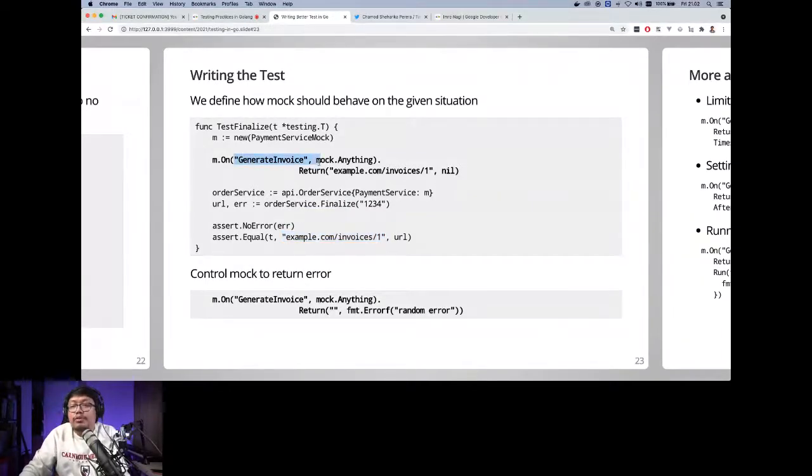So we are using mock. We provide the return value of the mock function itself. And then if we want to return an error, it's gonna be similar, but we just need to change the return value. In this case, we return the invoice and return nil because we want to get the URL. But in case we want to get an error, you just need to return a nil invoice and then return an error.